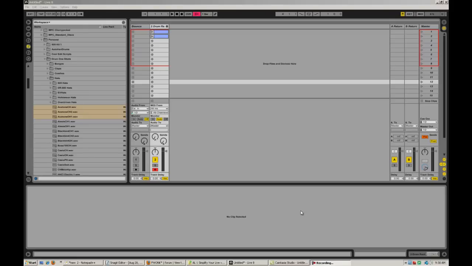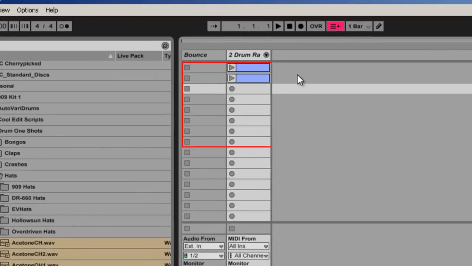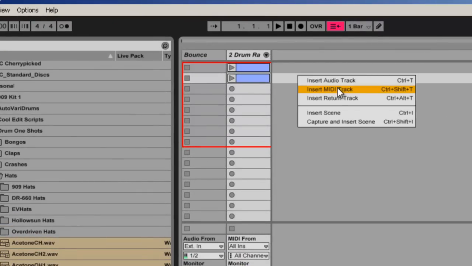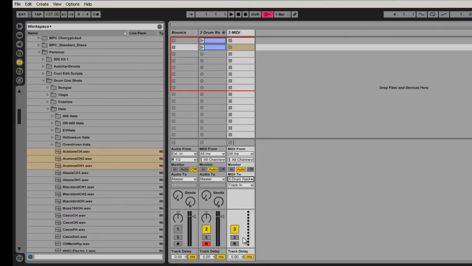Okay, so now that we've seen how that works, here's another couple of interesting features that Live makes available for these guys. I'm going to create a new MIDI track. You can either do that by right-clicking, hit Insert MIDI Track, or if you're a hotkey junkie like myself, you can hit Control-Shift-T. And then you can change the output to drum rack.